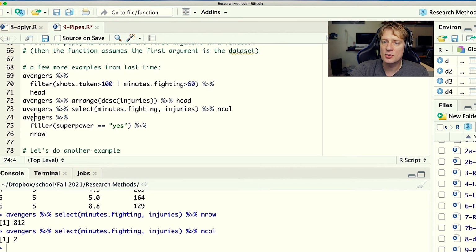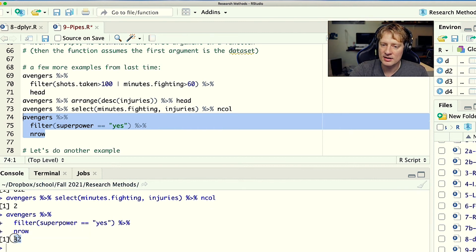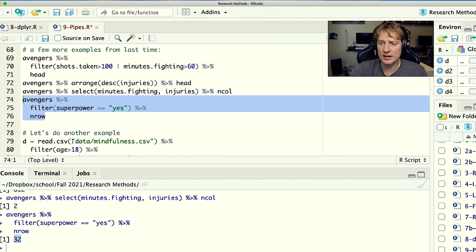So here's another example where we're taking Avengers and then filtering based on those who have superpowers, and then returning nrow. In that case, we have 32. That tells us that in this particular battle, there were 32 superheroes fighting. So hopefully that gives you some intuition for how the pipe operator works.